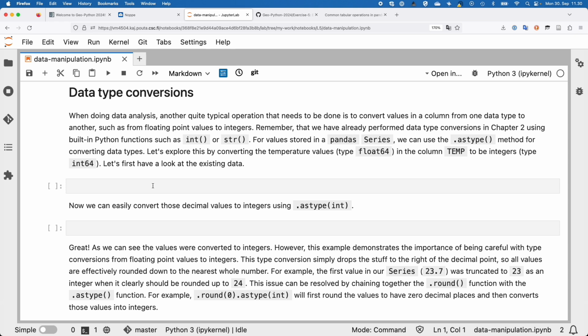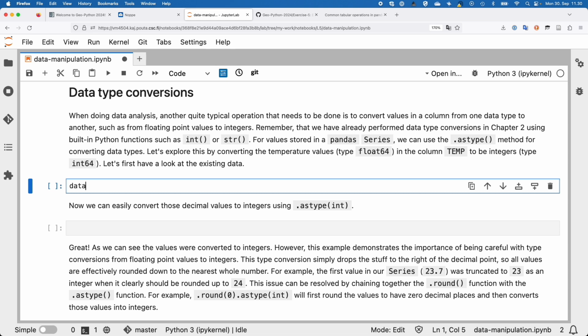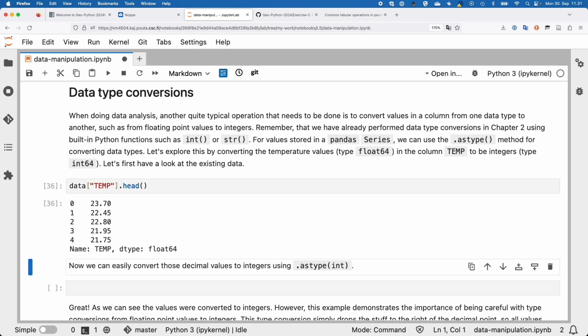But another thing we might need to deal with that we haven't dealt with yet is type conversions. Way back in lesson number 2, we dealt with how to convert things like numbers into character strings, to be able to print something to the screen, for example. And of course, you can do type conversions for data in a pandas series as well. So we could take, for instance, our temperature values. Let's just have a quick look first at what we have in our data temp column. And let's just do .head to get only the top 5 values.